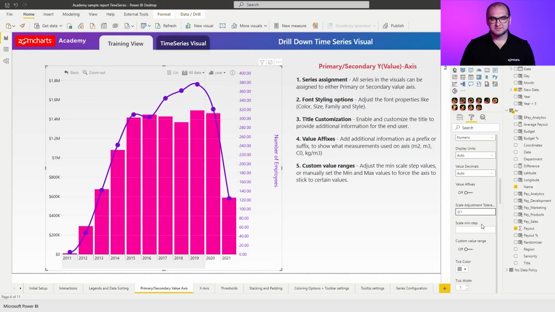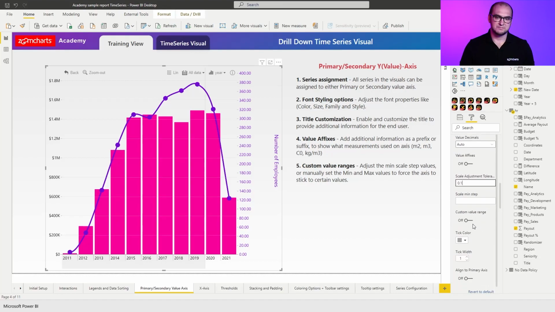Now, scale minimum step, self-explanatory. It allows you to define the minimum step between each gap in the y-axis. And then afterwards, if you really want to fine-tune, let's say, the min and max values, you can also enable custom value ranges and define the minimum value and the maximum value.